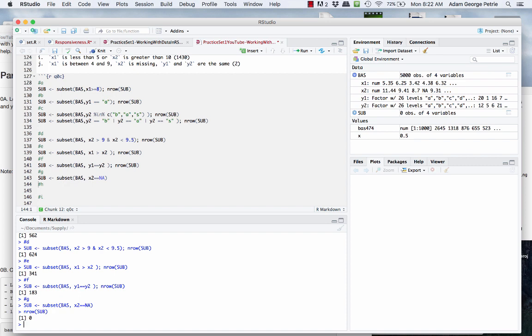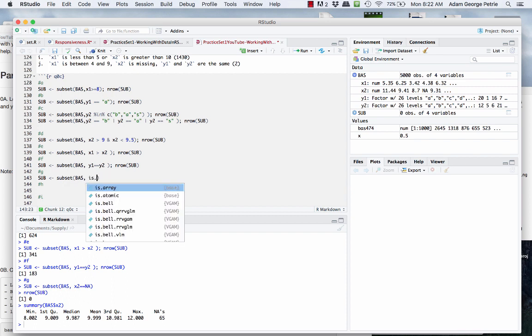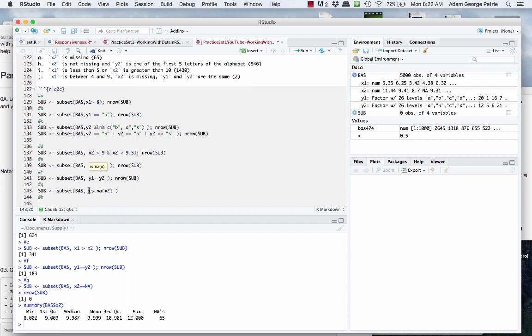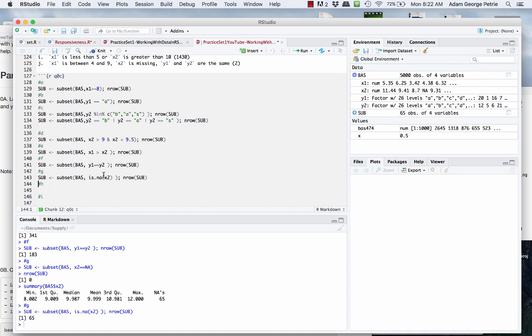And just to confirm that's not the right answer, if I run summary of BAS, the X2 column here, I see that there's 65 NAs. So that's clearly the wrong way to do it. Instead, my condition on the rows is I want is.NA on X2 evaluating to true. So if I want to check a subset of the rows just where X2 is missing, I need my condition on the rows to be is.NA of X2. And so this will print out 65, so we're good to go.